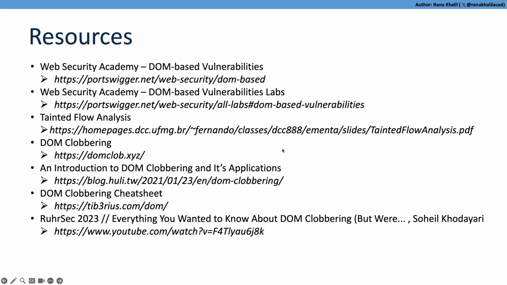All right, we've reached the end of the presentation. I have a few resources that were used to build this presentation and a few others that could be really useful if you're interested in learning more about this topic. The first two are the Web Security Academy, so PortSwigger resources, and these are essentially the two resources that the majority of this presentation is based on. So I absolutely recommend that you look into at least the first resource. The second resource is the list of labs that we'll be covering in the upcoming videos.